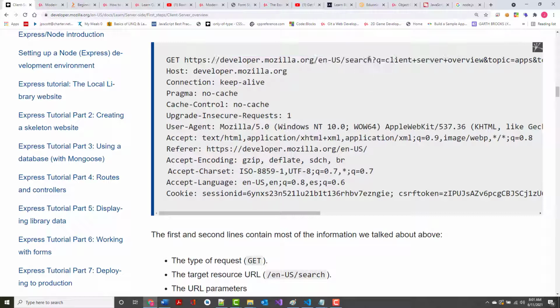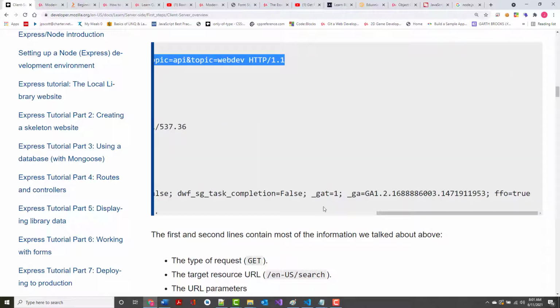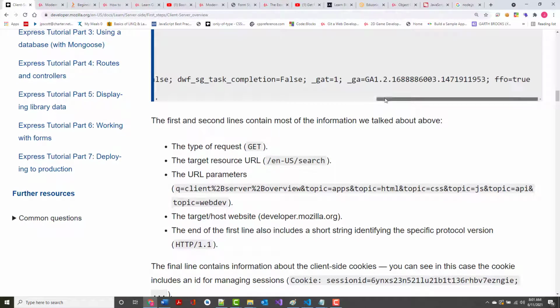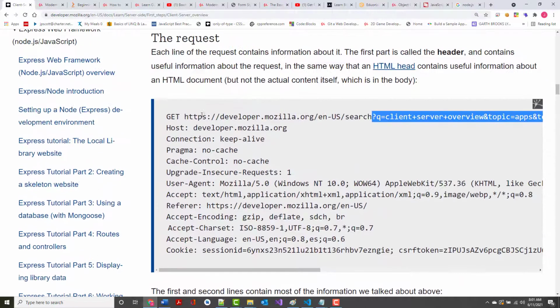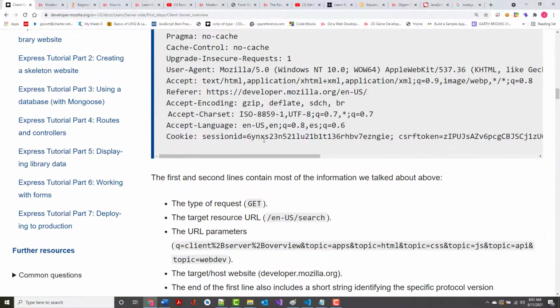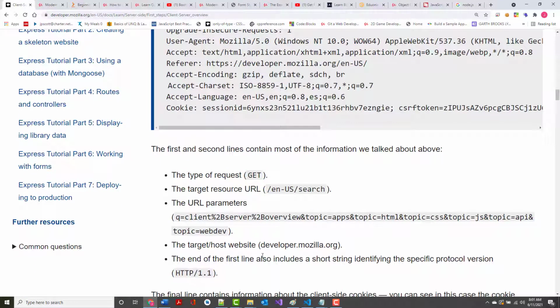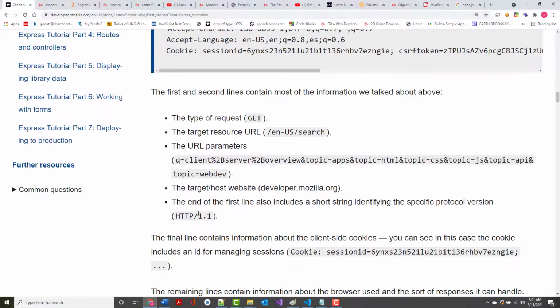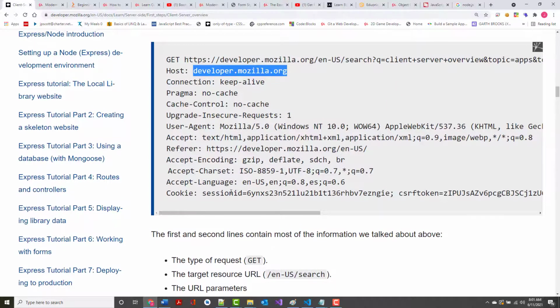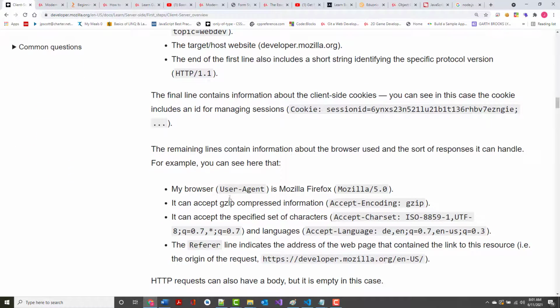Here are the parameters. It says the target host website. And it says the end of the first line also includes a short string identifying the protocol version that's being used. The final line contains information about client-side cookies, and we've talked a little bit about cookies before.